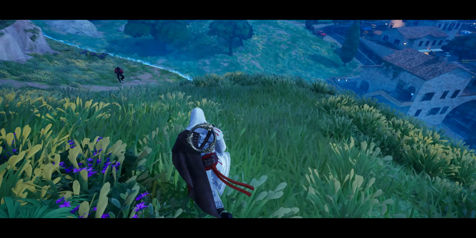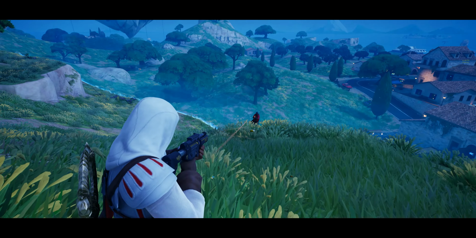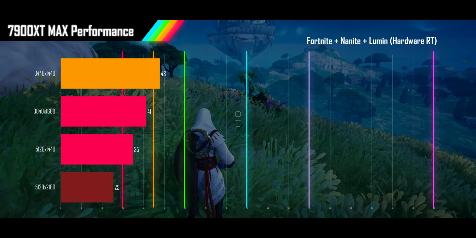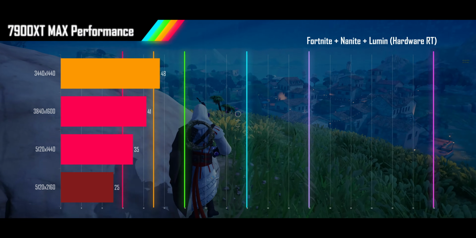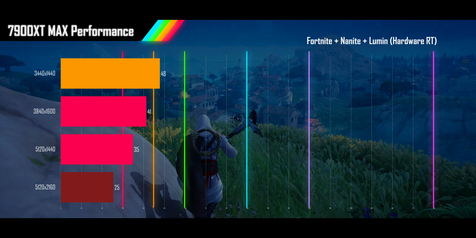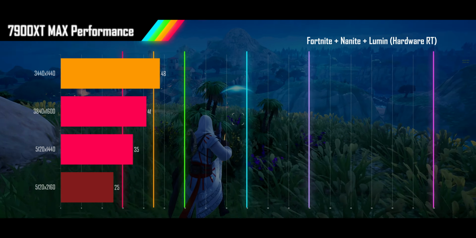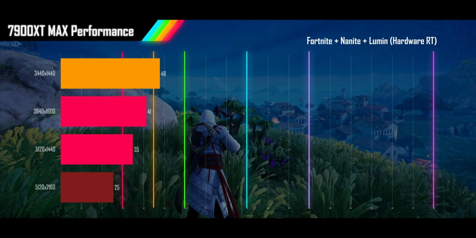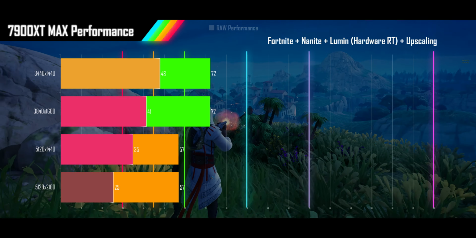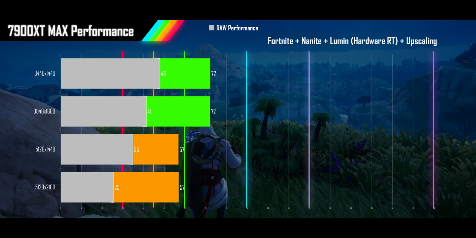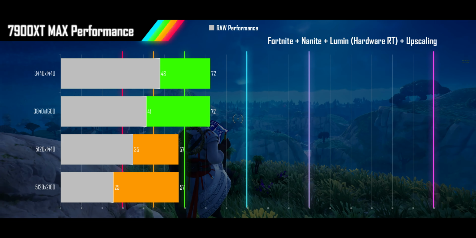Starting off, we will look at Fortnite with epic settings, 100% resolution scale with Nanite, Lumen and hardware RT on. Even the lowest resolution, 1440p Ultrawide, struggles to stay in acceptable frame rates with this heavy workload, with the next 2 higher resolutions barely playable, and the 2160p Ultrawide with unacceptable performance. But once we apply our upscaling settings, we see that the 1440p and 1600p Ultrawides jump up to smooth gameplay, and the 2 higher resolutions manage acceptable.